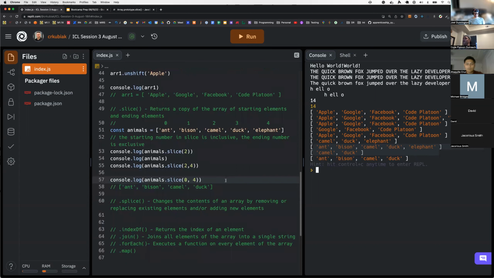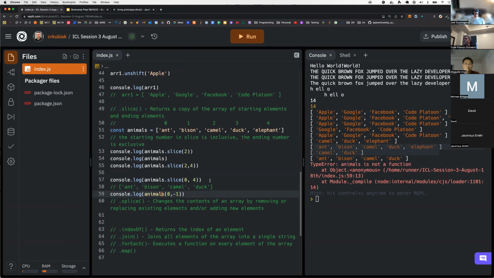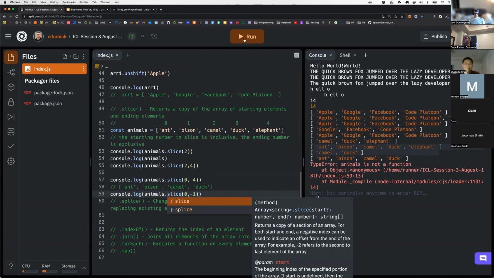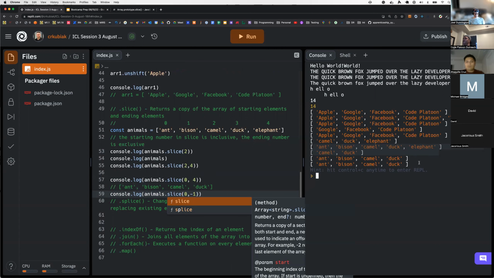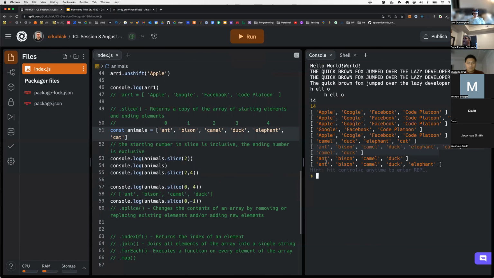Now, the other way to do that is to do console.log animals.slice(0, -1). Right, notice these are the same. Now, where things change is when I do something like this. So now I'm still grabbing 0 through 4 here, 0, 1, 2, 3. I'm sorry, the 4 is exclusive.